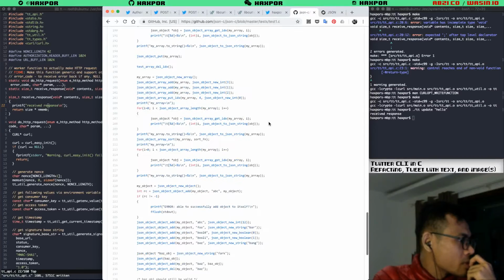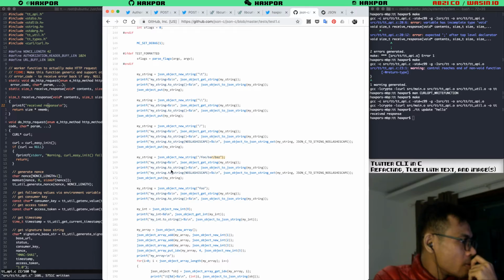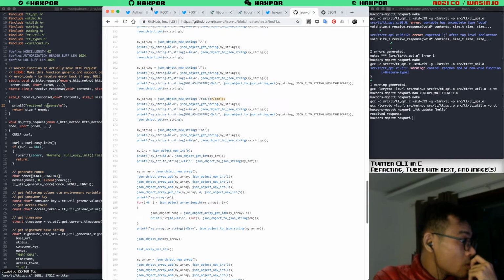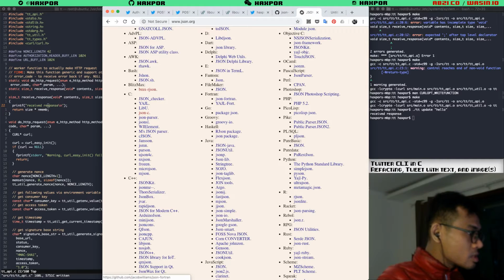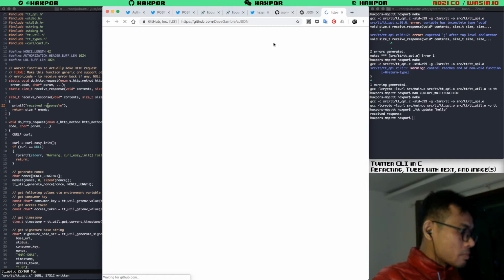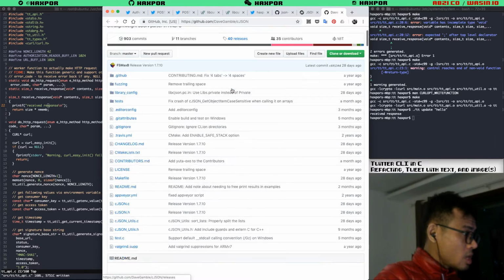Not quite a good example here. JSON object new array. My string, JSON object get string, my string. JSON object to string, string extension. Quite heavy, I think, this one. Quite heavy, maybe cJSON. Alright, ultra lightweight, yeah, I love it.